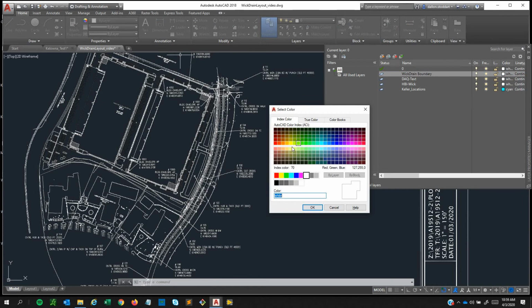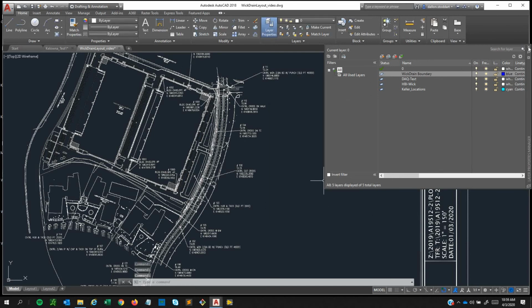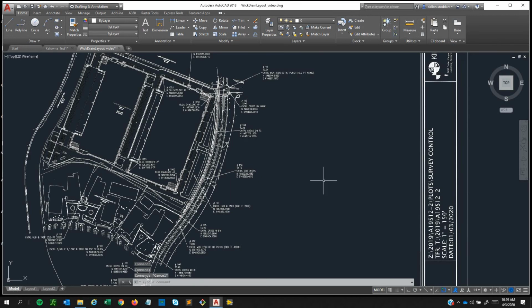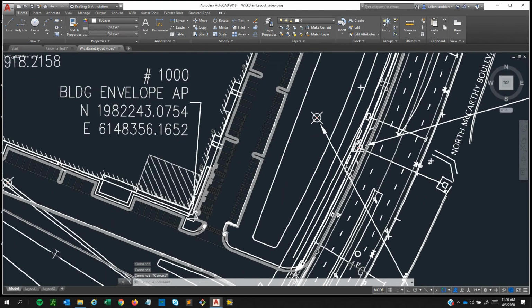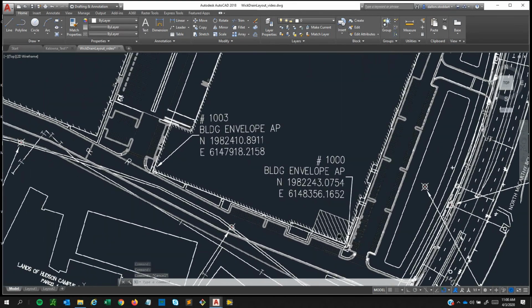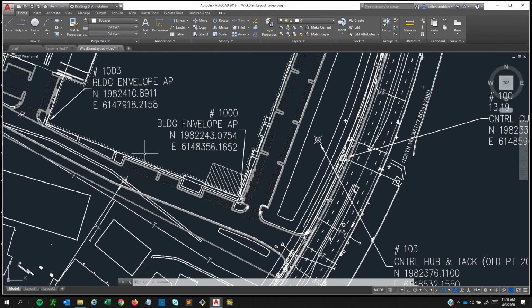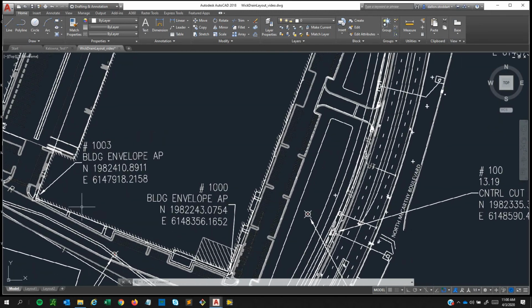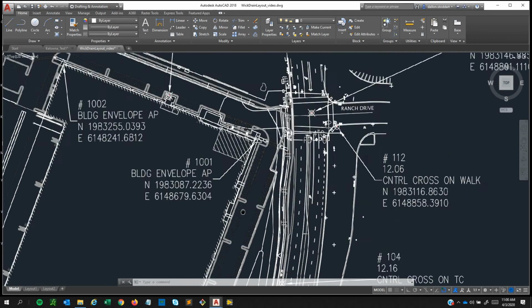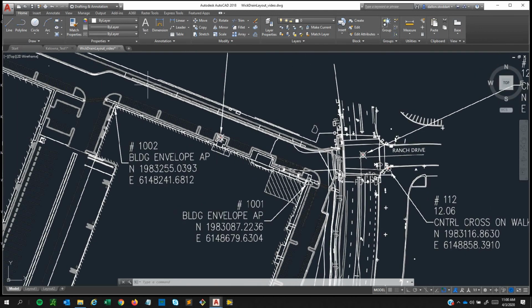I'm going to make the boundary, make it blue. Okay. And then what we're going to do is we're going to double check with the project manager, and we're going to make sure that we have the correct boundary before we do this work, and we can create a boundary.